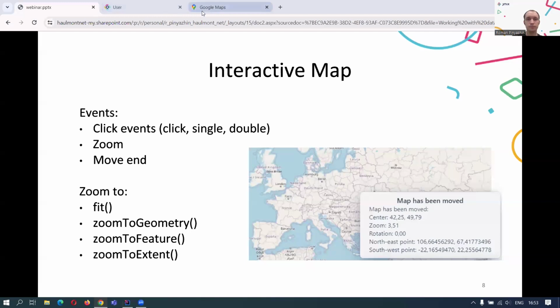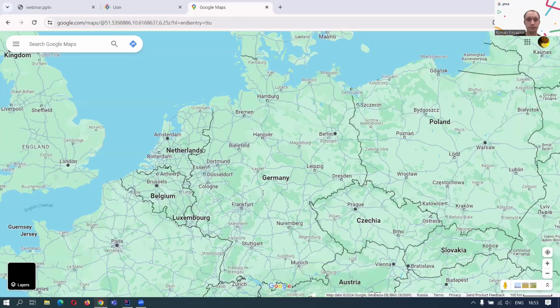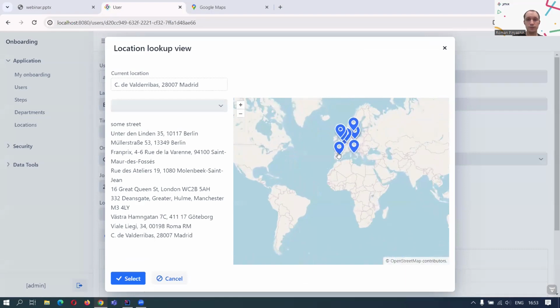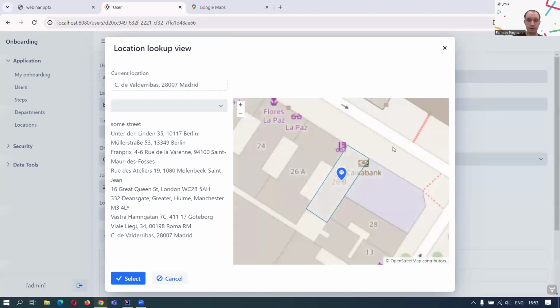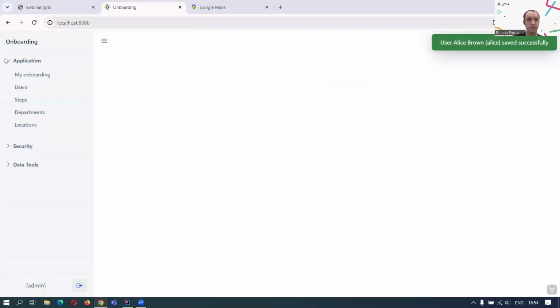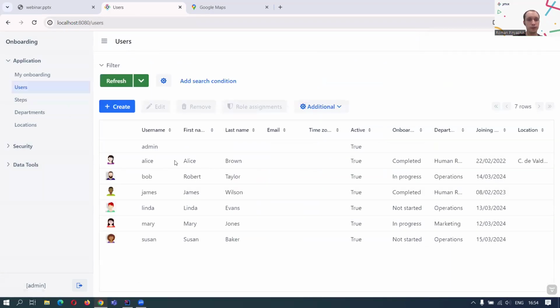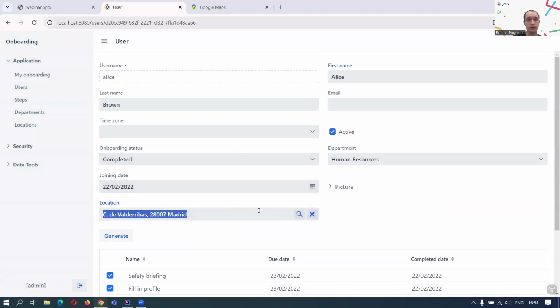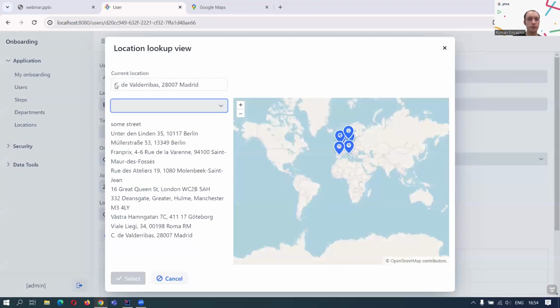And let's check our changes. I will refresh the page just in case. And let's select a new location. Now we can see that the animation works. The location is selected. I'll press select. Now we can see the street here. We save it for ls. Okay. Let's open users again. Try to edit ls. And now we can see that the location is stored in the database. The current location is Madrid.